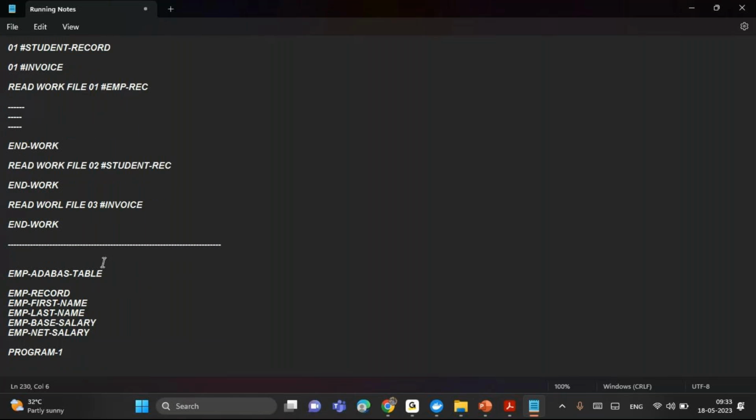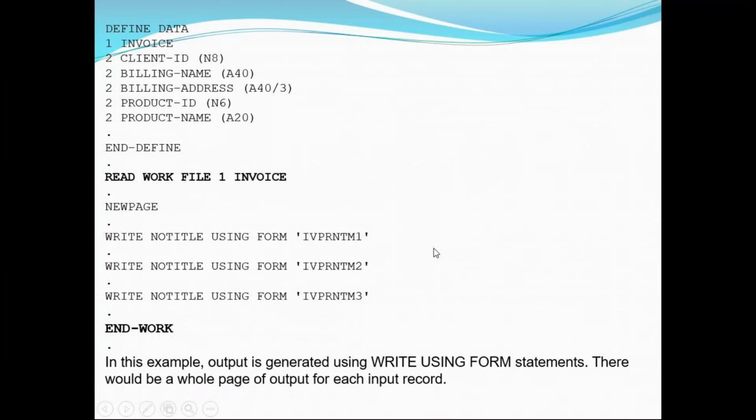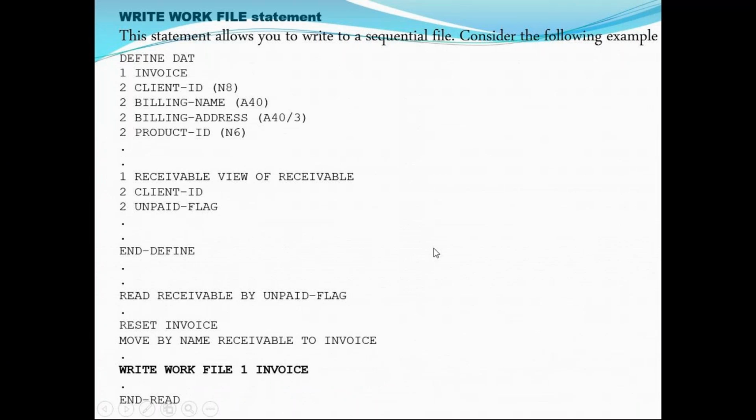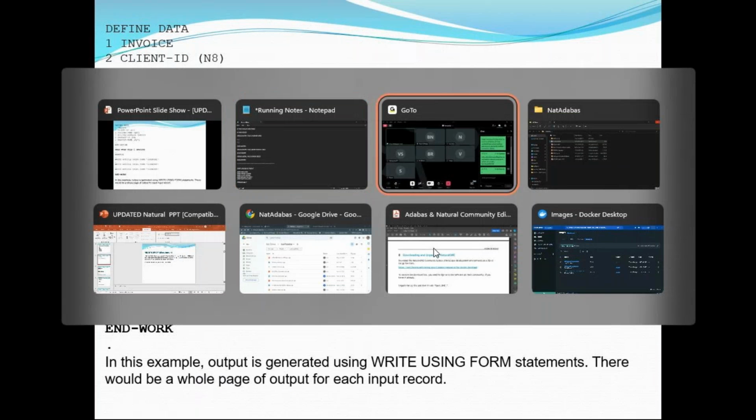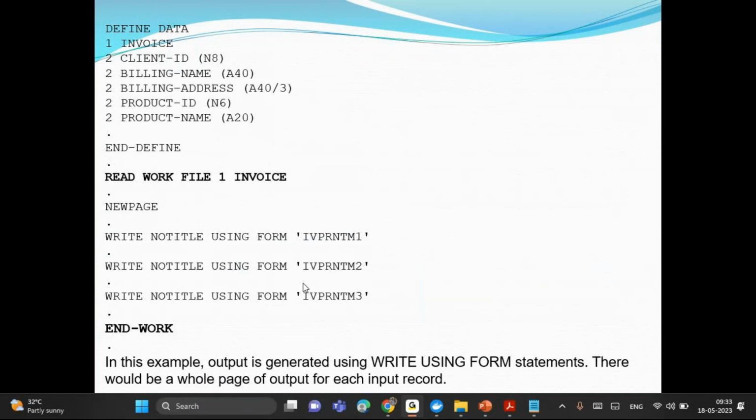But when using multiple work files, we need to be very mindful about the numbers you are giving, the sequence and the numbers you are giving. So this is very important, guys, which I cannot show practically.